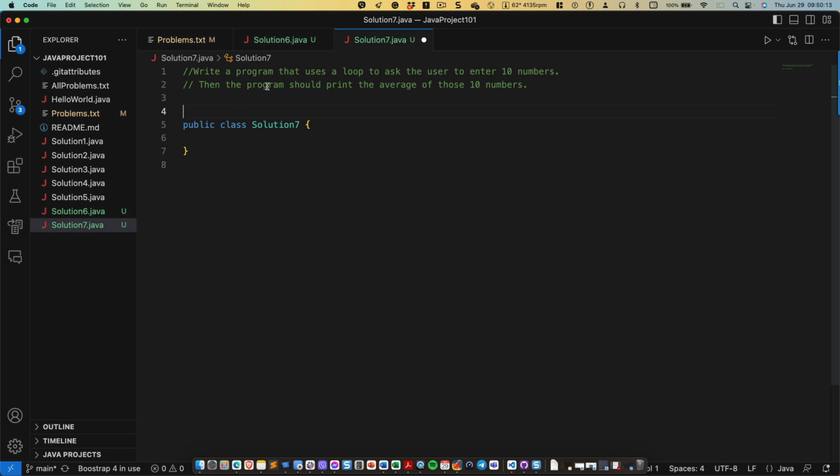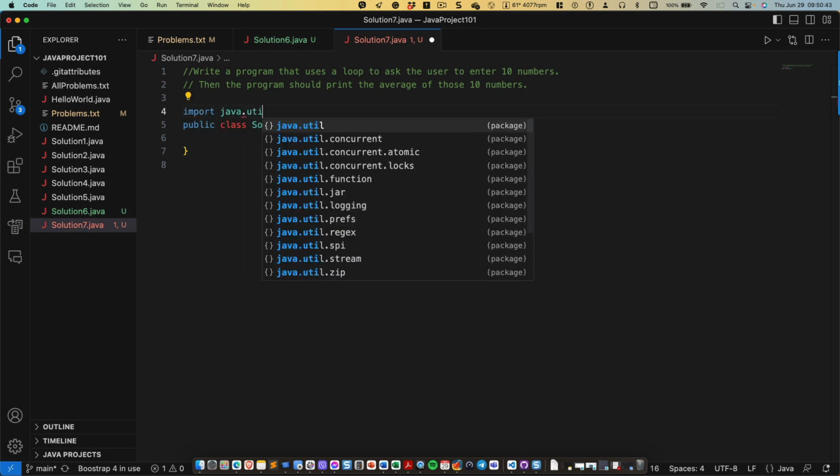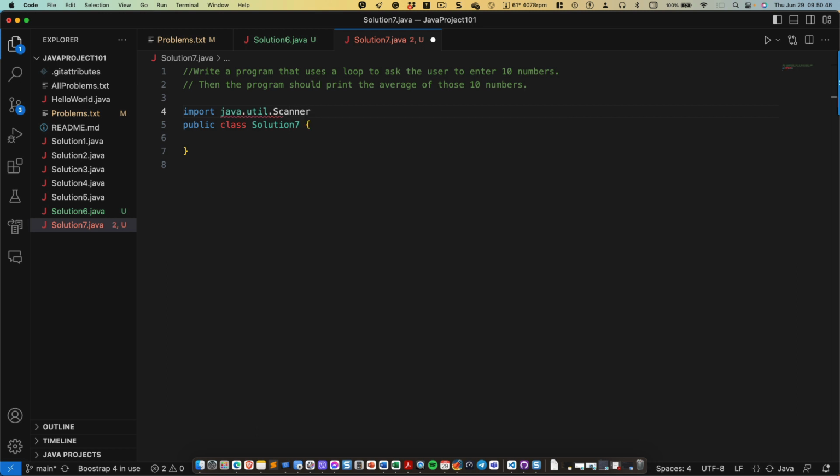So we will write a program that uses a loop to ask the user to enter 10 numbers. Then the program should be able to print the average of those 10 numbers. Okay, so we will be asking the user to input. So if we do that, we need to import our scanner class and then create an instance of that. So let's start by typing here import java.util.Scanner there, and let's have our main class here.